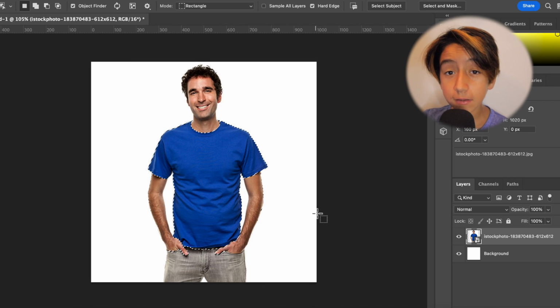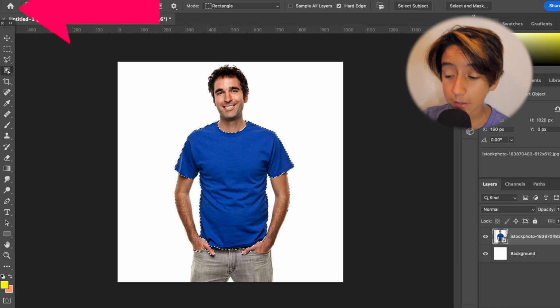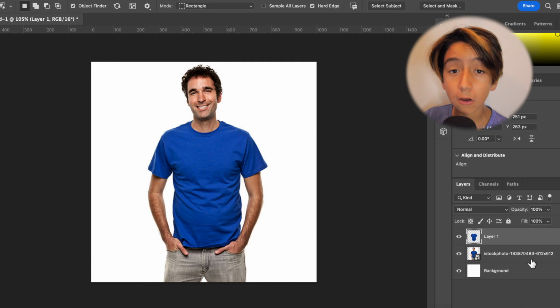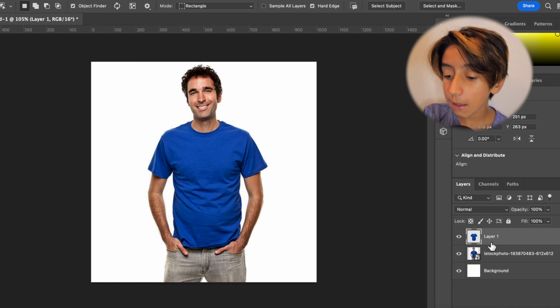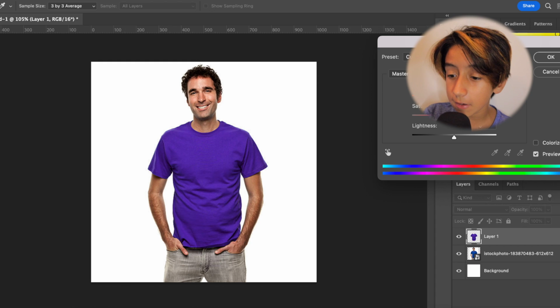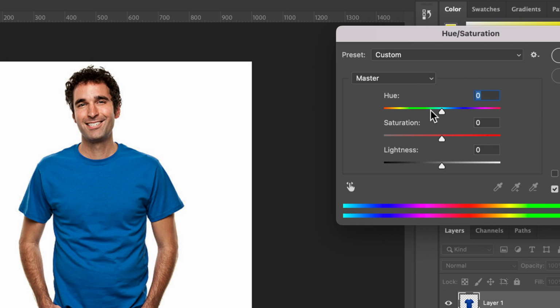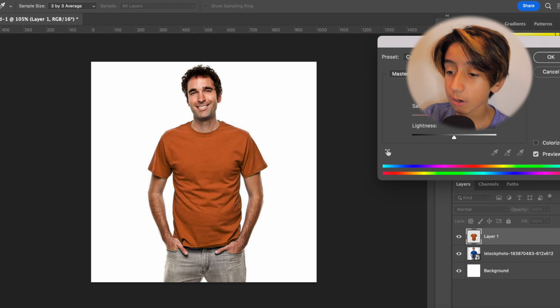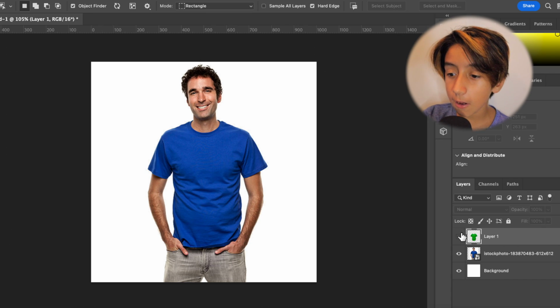Alright, so once it has selected it, using the object selection tool, hit Command J to paste what you just selected onto a new layer. Then after that, hit Command U and this will bring up the hue and saturation, which you can easily change the color of his shirt. So you can see if we want to set up orange or red, green. We can just toggle this off and on to see how fast and easy we changed it.